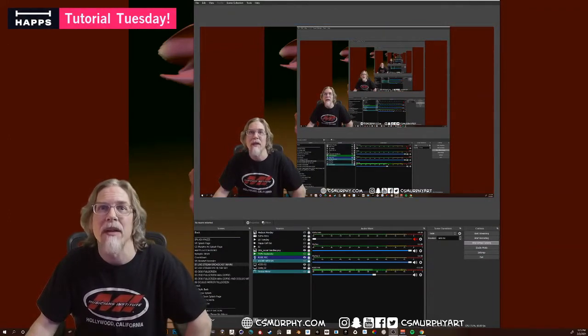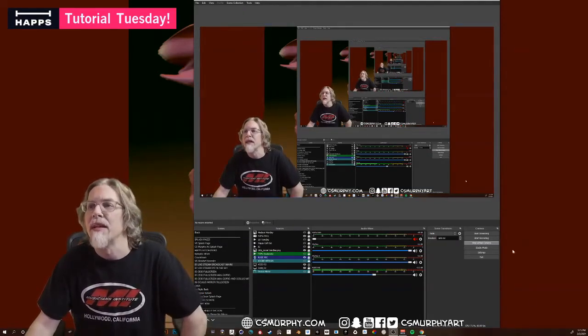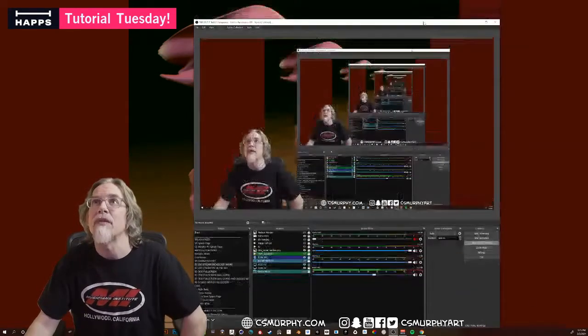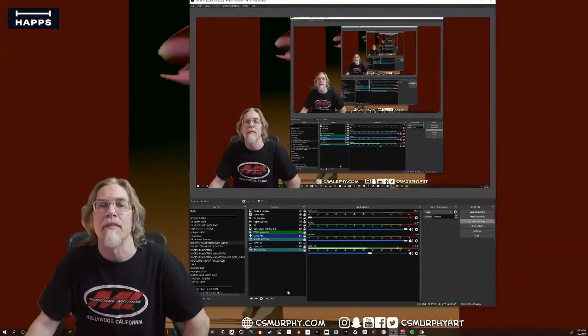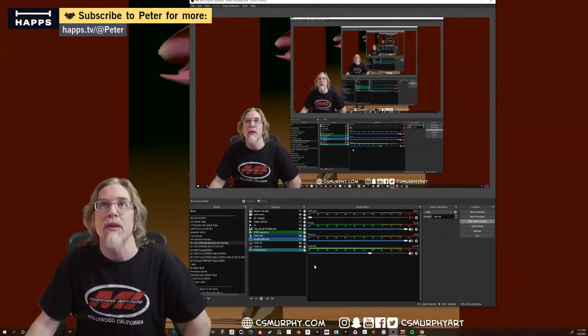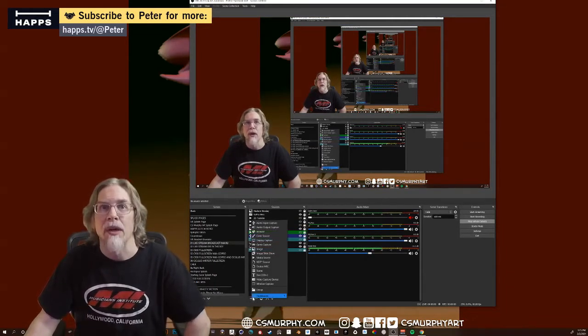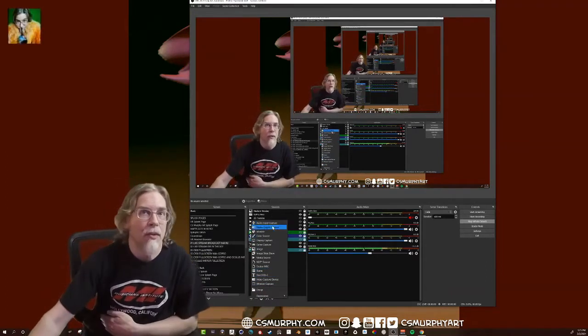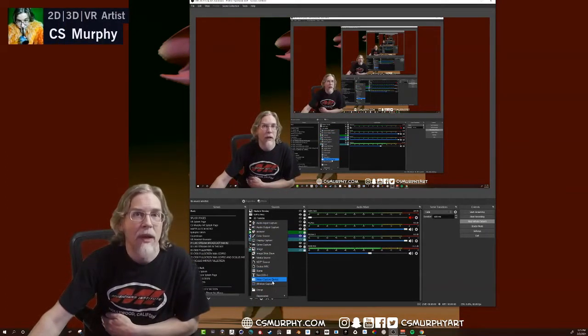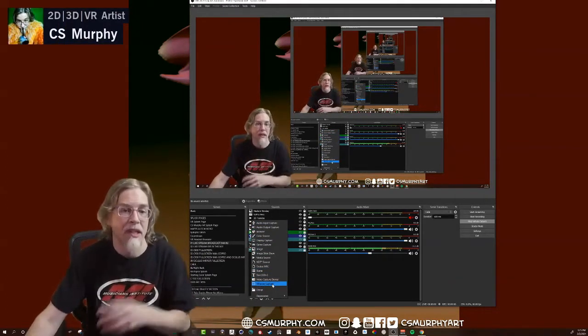Can you zoom in on that by any chance? I can't, unfortunately. I wish I had my Zoom software, but I don't have that. But at the bottom of the sources window here, this small rectangular window, there's a plus button. And if you press that, you're given the options for all of the available sources that you can put on there, like a video capture, a window capture, a display capture.